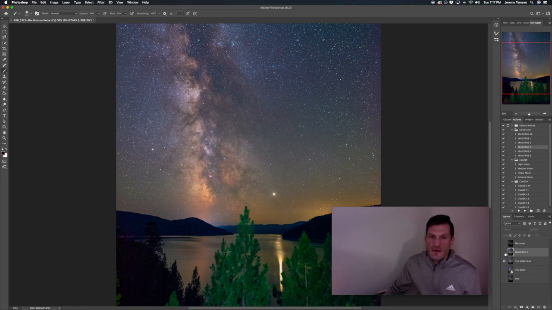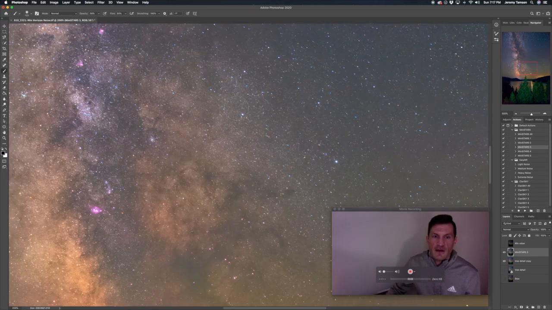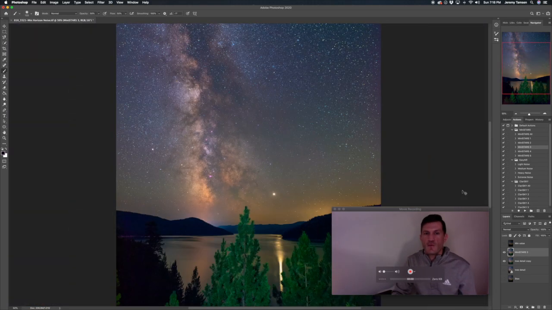So I can toggle that on and off to see what that looks like. It might be hard for you to see on your monitor here, but it actually makes a nice little bit of difference in the image, and it makes you more able to see some of the finer details in the Milky Way, which I always like.